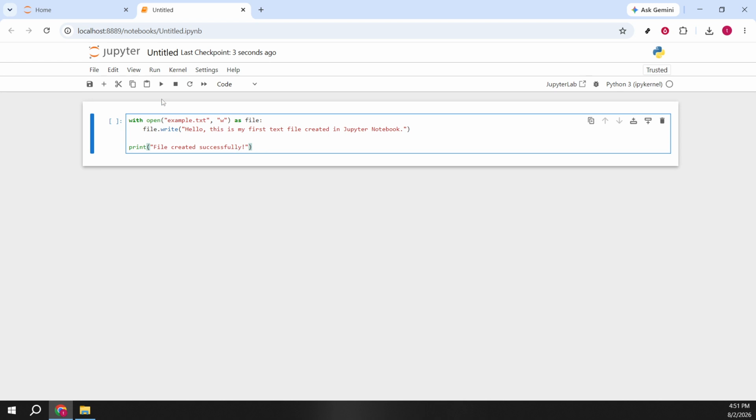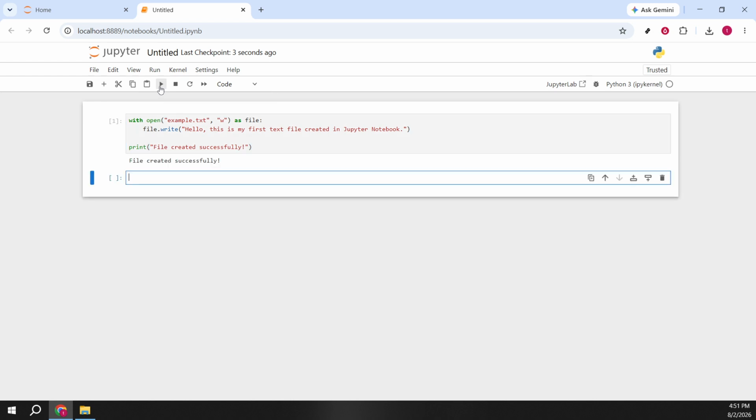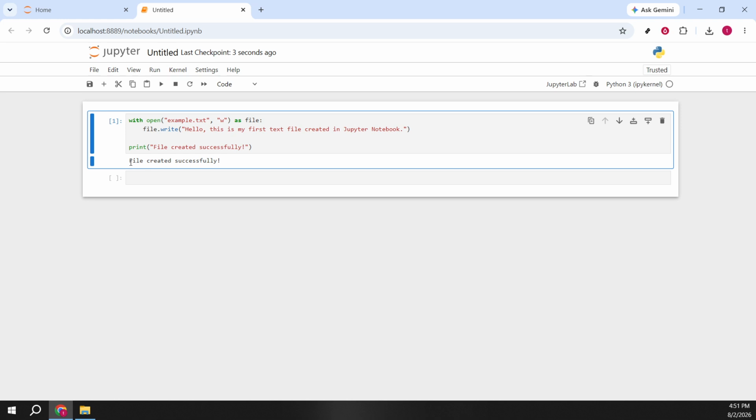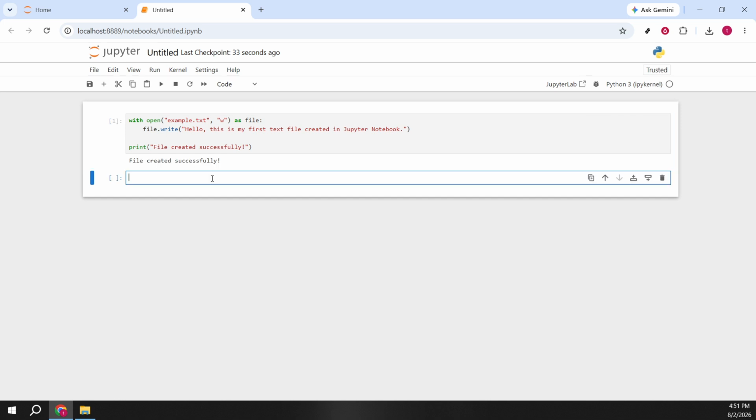You can do that by clicking the Run button in the toolbar or by pressing Shift and Enter on your keyboard. When it finishes, you should see the message File created successfully in the cell's output, and the file example.txt will be created in your current working directory, the same folder your notebook is using.